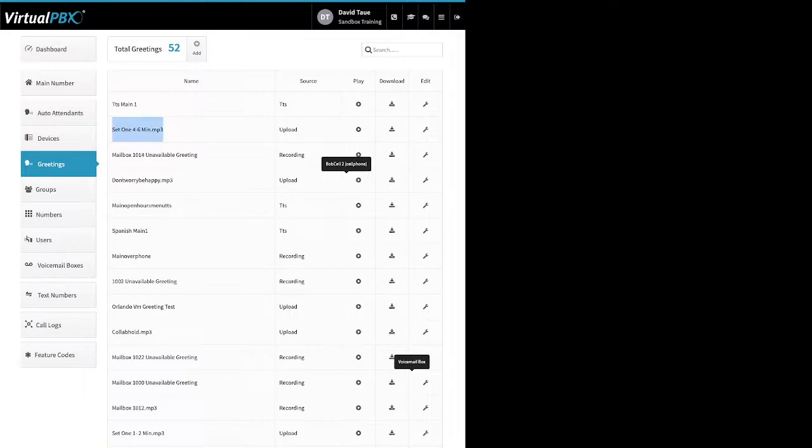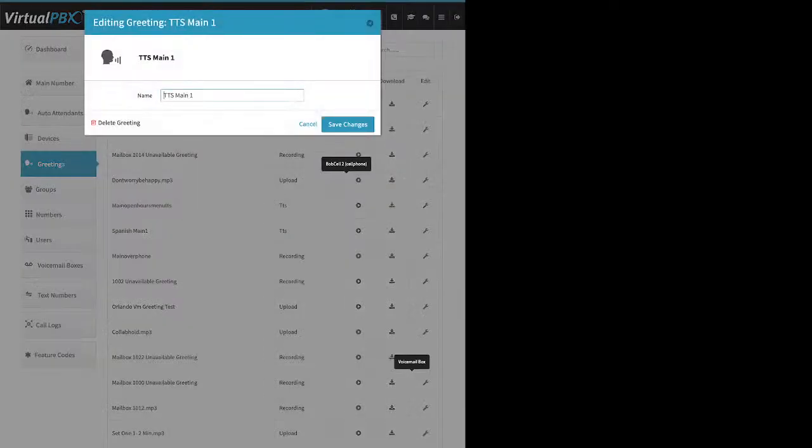Down here, you can see the name of a file, and then you have the source, right? So upload means you uploaded a file. TTS is text to speech. Recording means recorded over the phone. This play column here, right? You click on the little icon, and that will play back the media file directly in your browser. If for some reason that doesn't work, then you can go to the download column here, download the file, and listen to it directly on your device. And then you click on the wrench icon to change the name of the file or delete it if you know it's no longer needed.